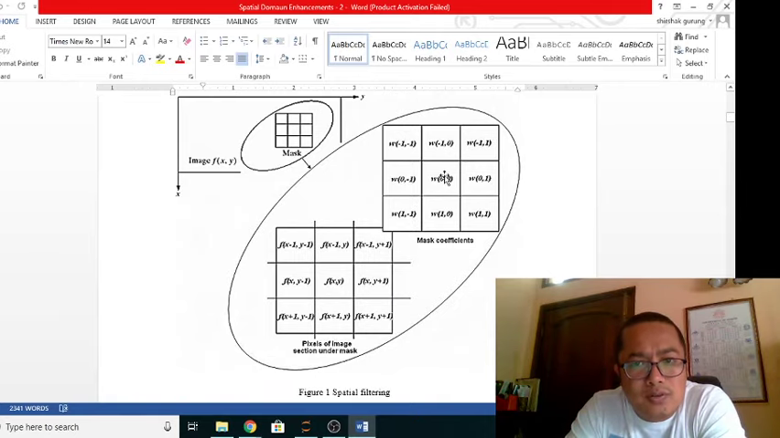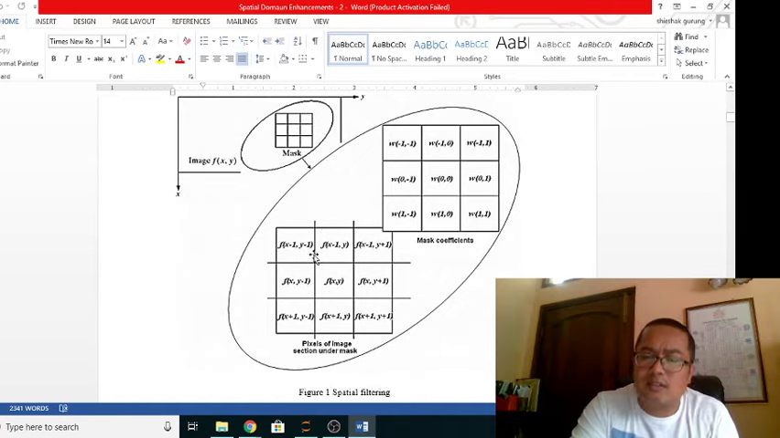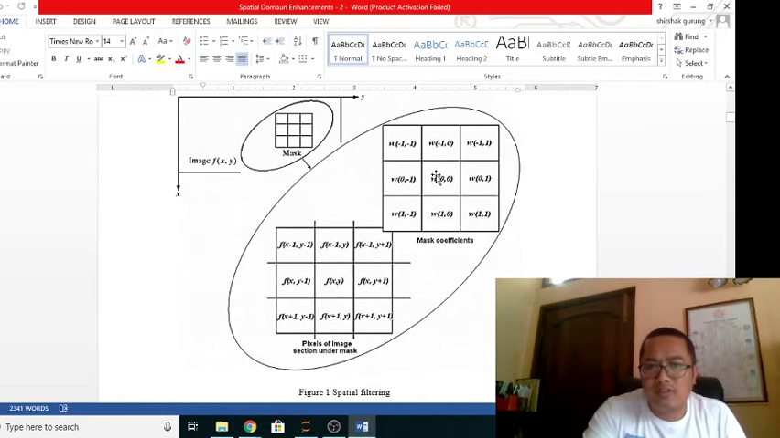You need one to be a central pixel. So that central pixel of the mask decides which pixel of the image is being manipulated. If you're going to manipulate the first pixel, we make sure that the center of this mask is on that first pixel. So why do we have an odd number of rows and columns in a mask?